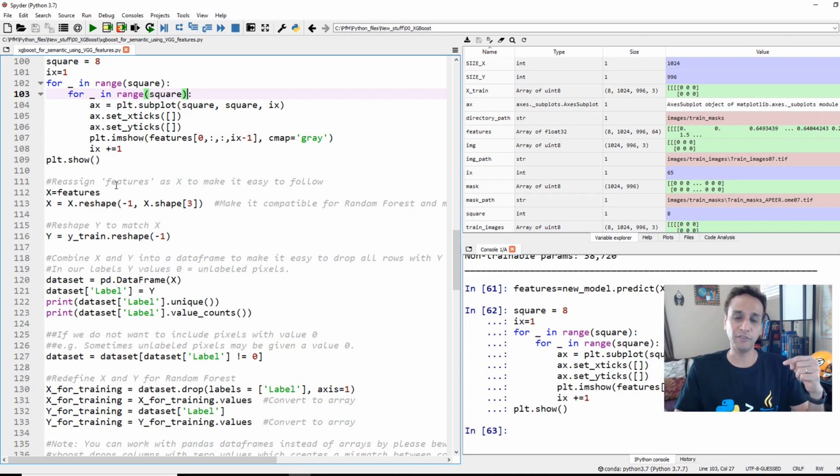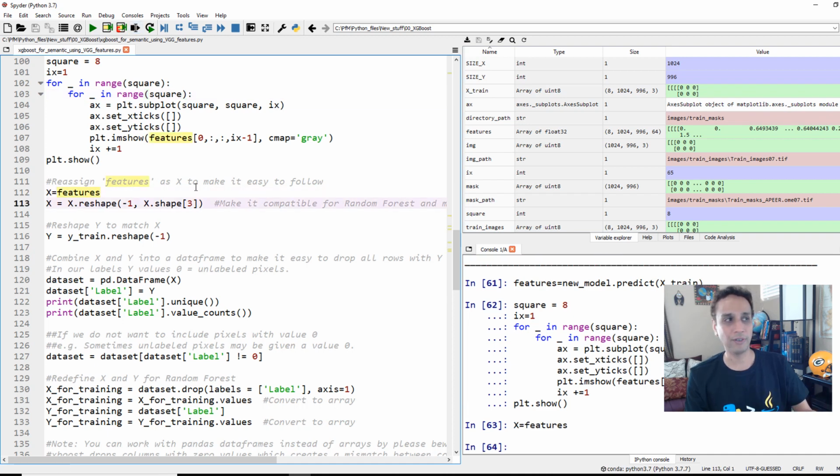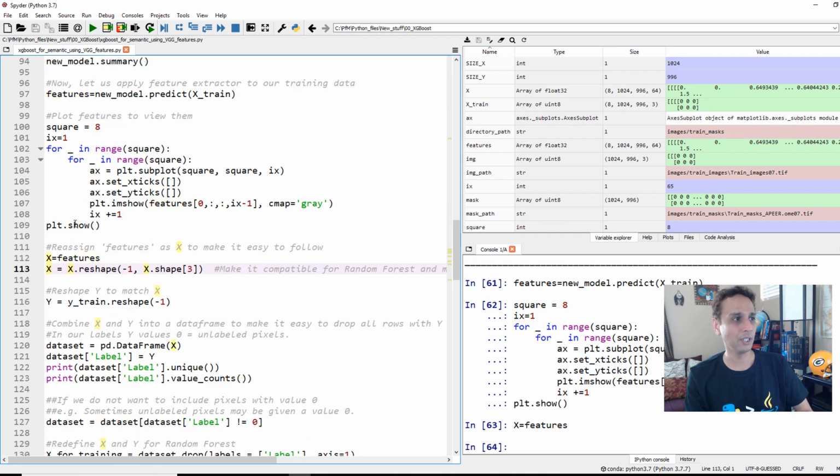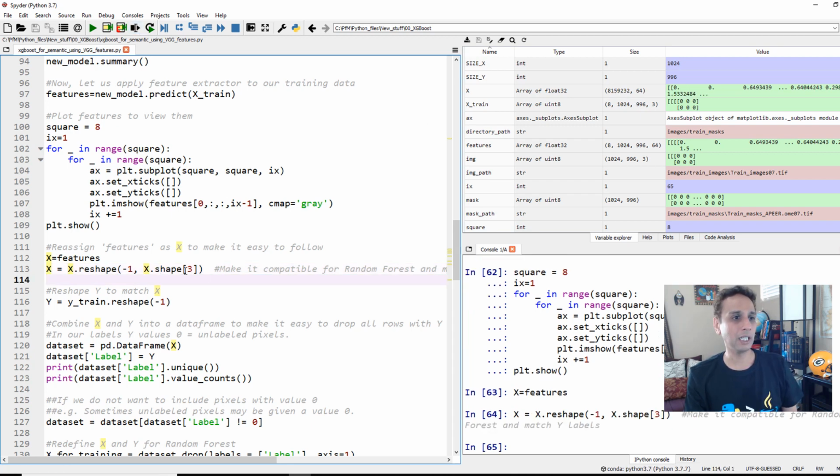Y is what we are trying to fit it to. X are all the features, the features we just extracted. I'm just reassigning these features to a variable called X. Now, my X has a dimension of 8 by 1024 by 996 by 64. I'm reshaping them so it's compatible for random forest or XGBoost. So if you look at X right now, it's still 64 features, but I collapsed all these 8 by 1024 by 996. That's pretty much it.